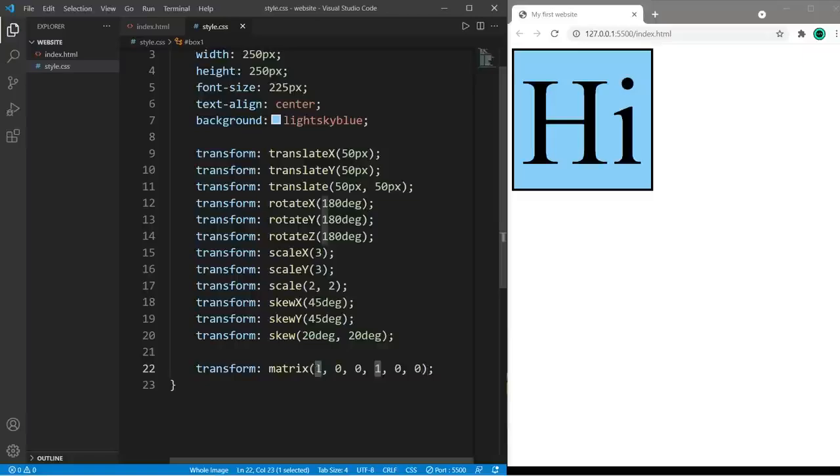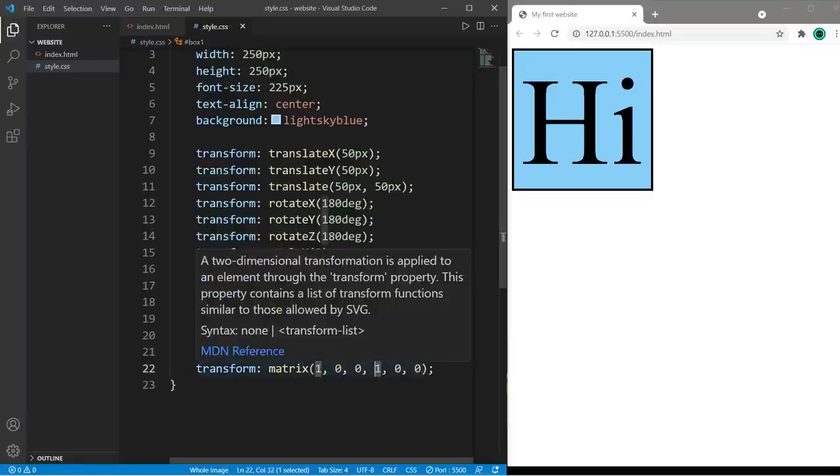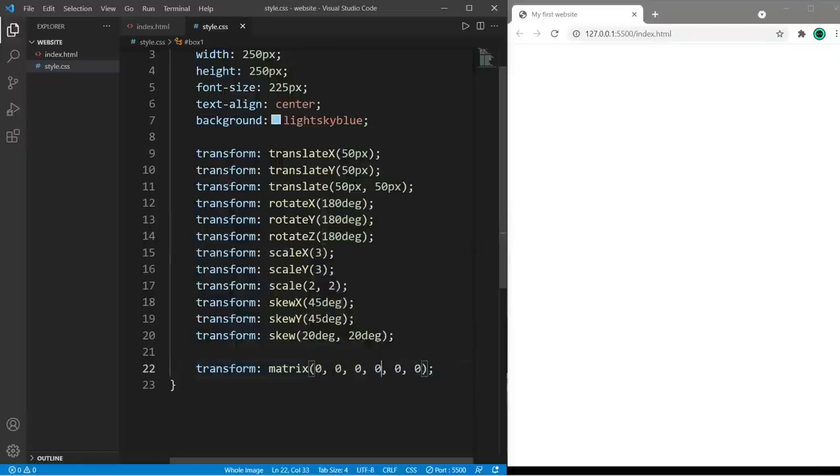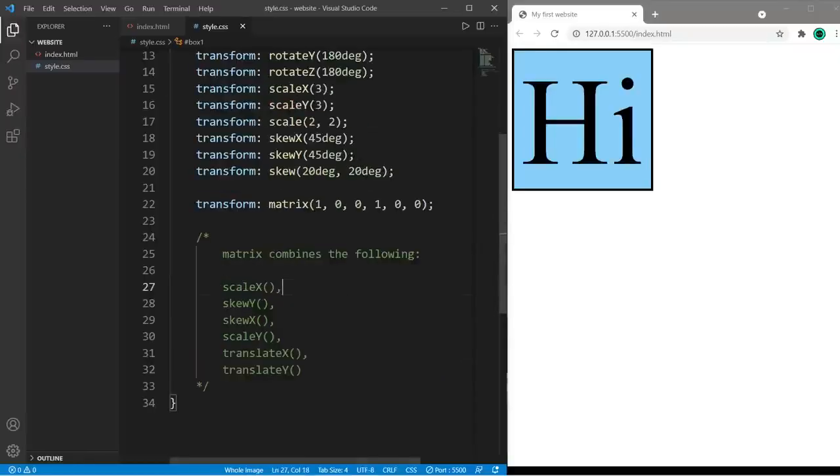The first number is for scale x, and the fourth number is for scale y. So I'm going to set this to 1 for 100%. So if these are both 0, or at least one of them is 0, then this image is going to disappear. So matrix combines the following: scale x, skew y, skew x, scale y, translate x, translate y.